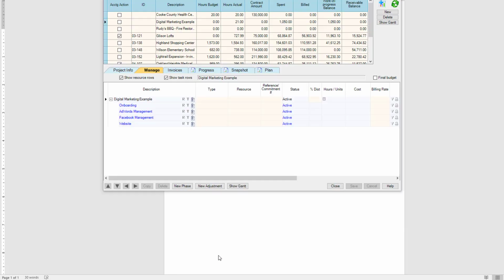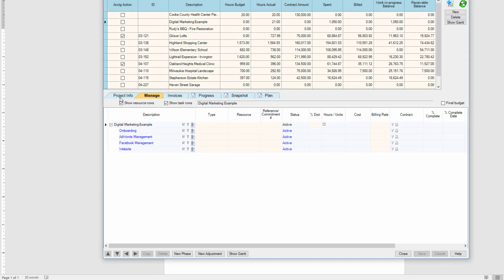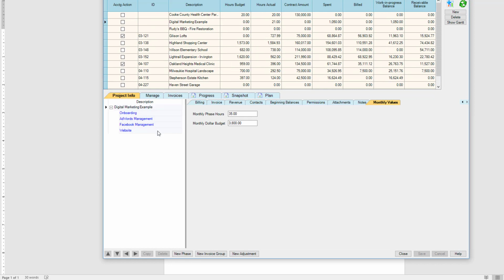The first piece is that within the system, you create projects. This is just an example project for digital marketing, with the name of the project, and we have onboarding, AdWords, Facebook, and website. In here we have set up that AdWords has 20 hours a month of budget, with a dollar value of 2,000, and likewise for Facebook and website. So we have budget values at both the overall project and the individual phase level.